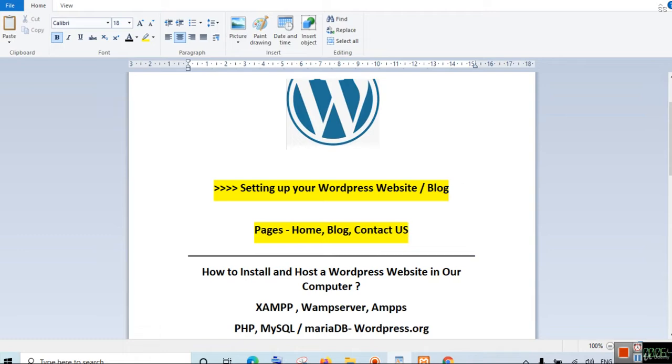The contact us page is very important in a website, because if you have a contact us page, then it shows authentication, it shows who is behind this website. So there are various benefits of a contact us page.